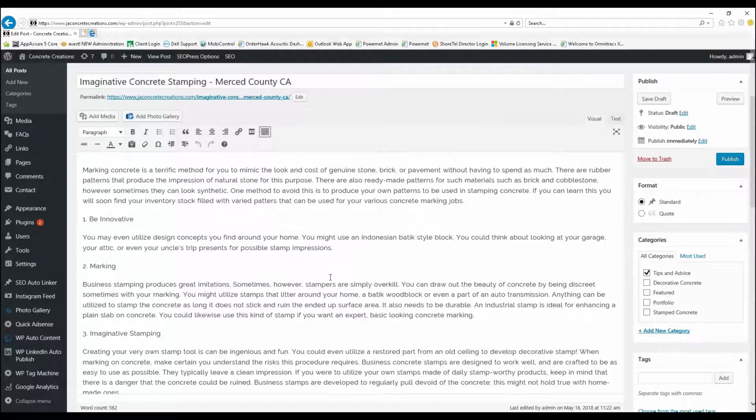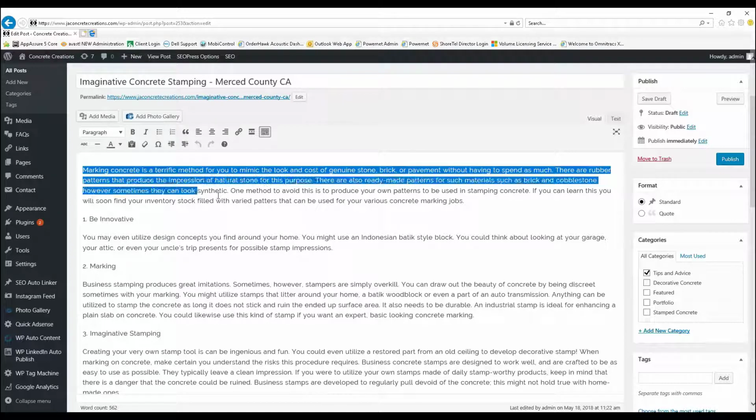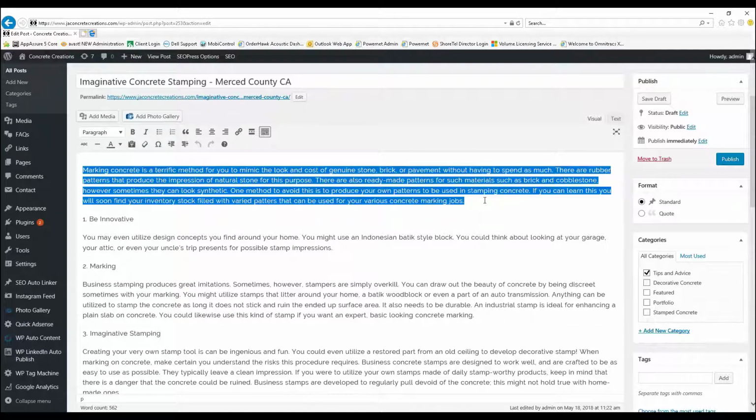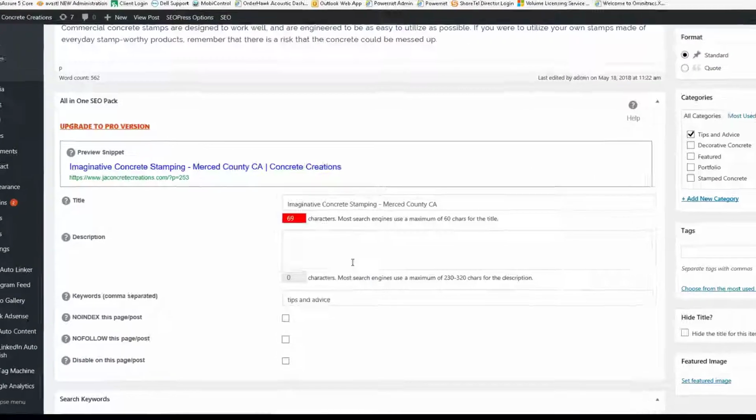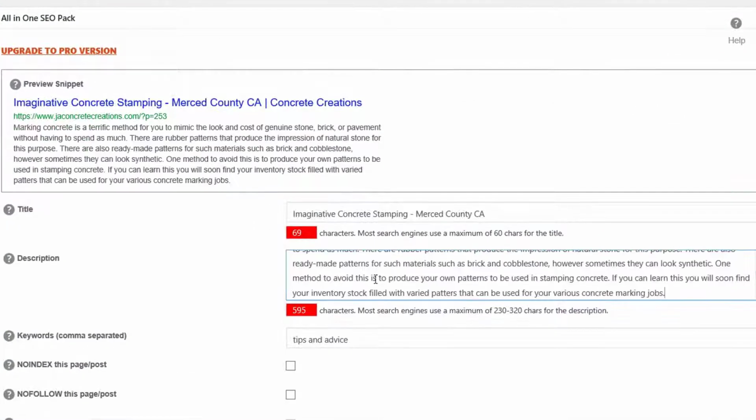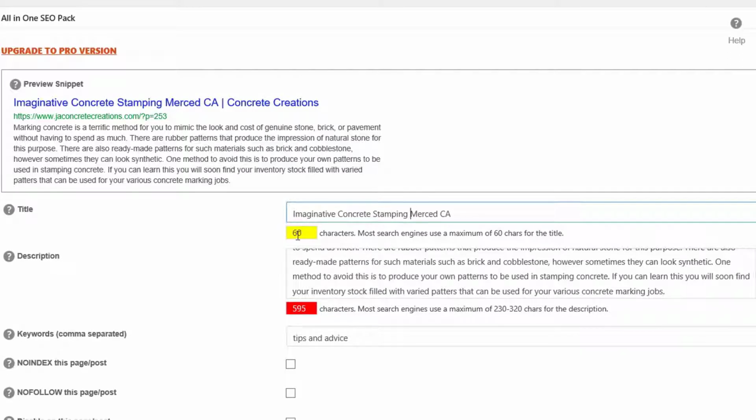So at this point you've created your first blog post, and we still got a lot of stuff to clean up, make it look better. We got some formatting to do, we got some images to add, we have a list that we need to create, and at this point you can copy your first paragraph and then paste it into the SEO description, which is below. And if you notice, it says that this needs to be 230 to 320 words, and right now we have 595, so we kind of need to change this.